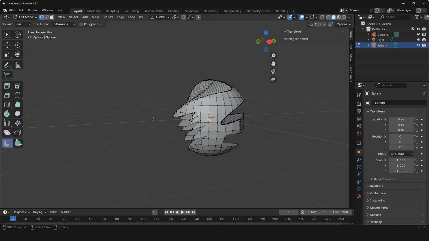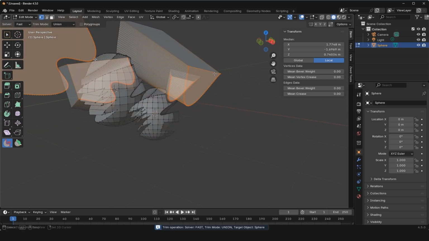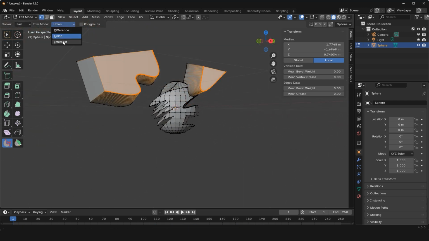We can also modify the trim mode. The difference mode is the current mode, and it cuts the mesh. The union mode creates a new mesh and joins it to the current mesh. And finally, we have the intersect mode, which cuts everything outside the drawing.